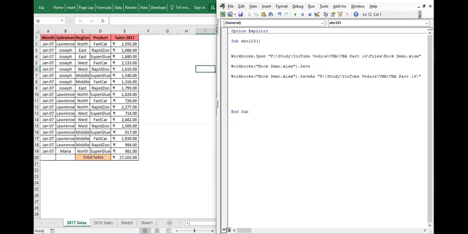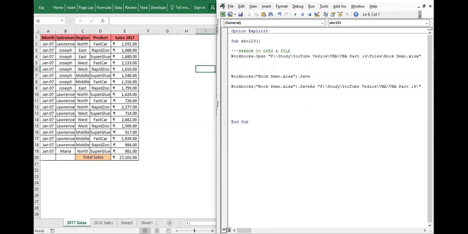Now, just let me write the header so that you can be more aware of what I'm doing. How to open a file, and the same steps are for Notepad or any other file which you are opening. And how to save or save as a file.